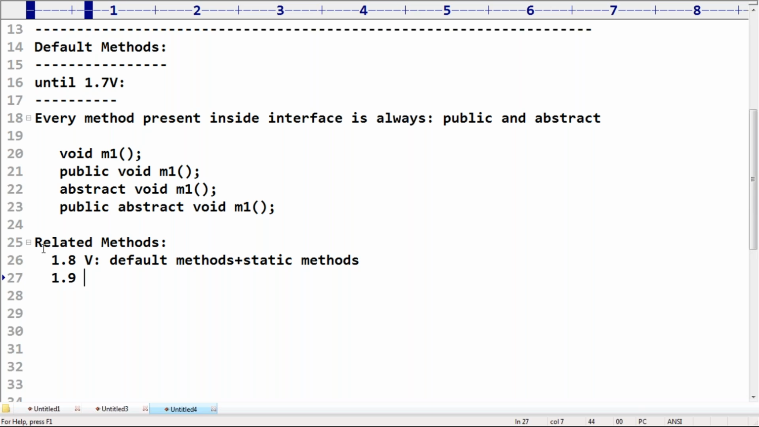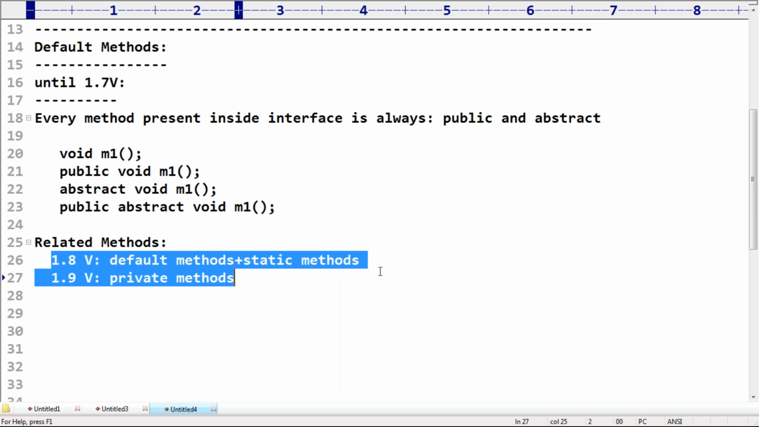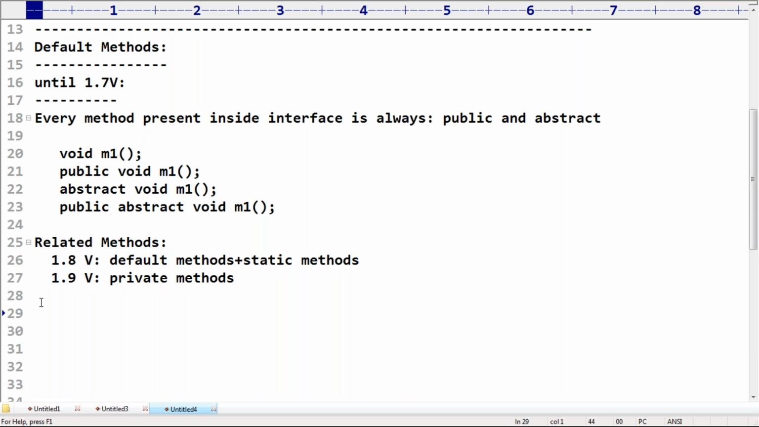In the 1.9 version, private methods are also allowed. Wonderful. Inside an interface, how many things are allowed related to methods? In 1.8, default methods and static methods, and in 1.9, private methods are also allowed. Any doubt about this one?